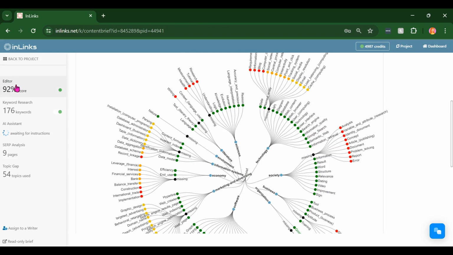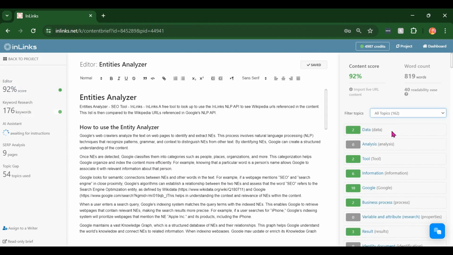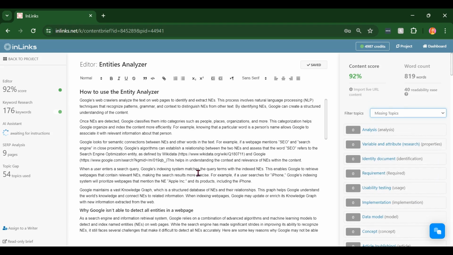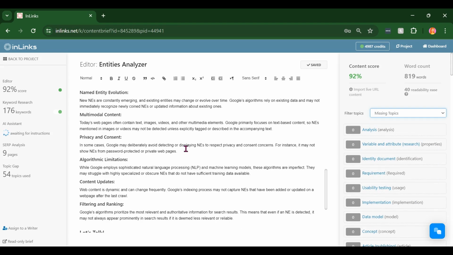And to do that, you go to the editor. You can filter by the missing topics. So these are the ones that we have missed out. And then you start to write them into your contents as it sees there.